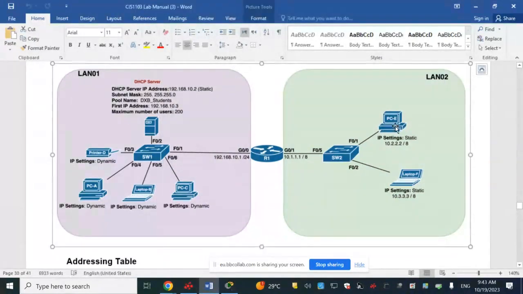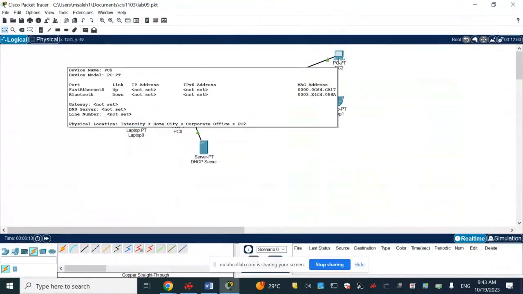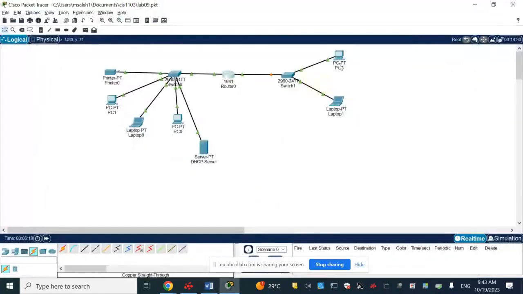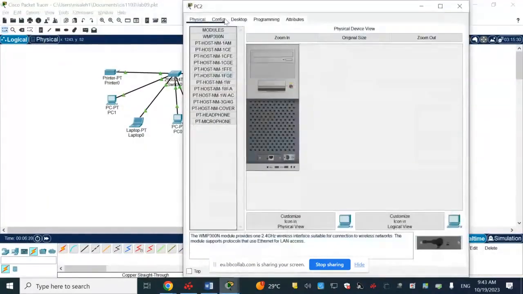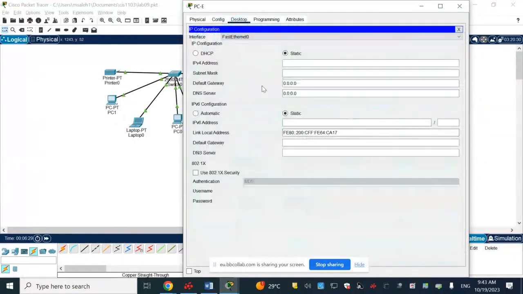Now, what about this PC? Did they ask us to do dynamic or static for this PC? Okay. What is the PC name, by the way? PCE. We have to change the name also here. Config, PC dash E. Desktop IP configuration. Do I use DHCP? No, static. So it is 10 dot what? 2.2.2. What is the subnet mask?